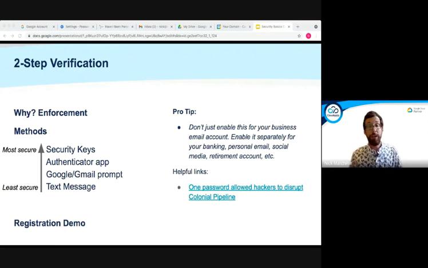So there's a good chance that you have two-step verification enforced on your business domain. Maybe not, but a good chance you do. And it's really, really helpful to have this set up. I want to talk a little bit about the methods that you can use for two-step verification, and then just quickly click through the thing.